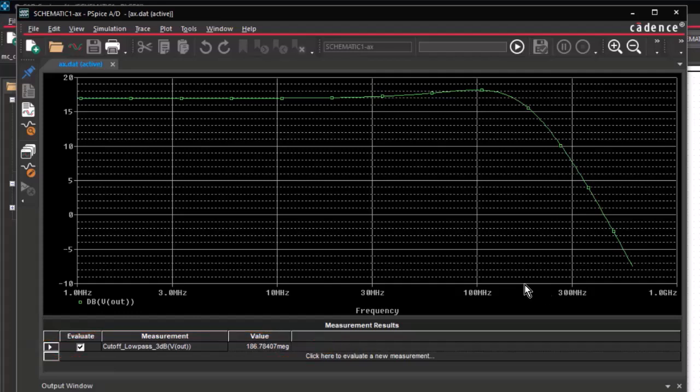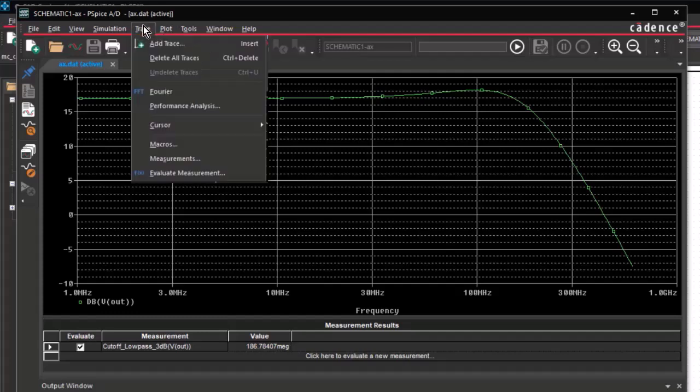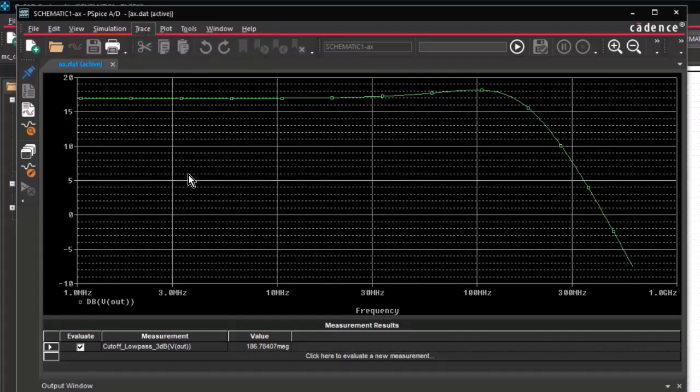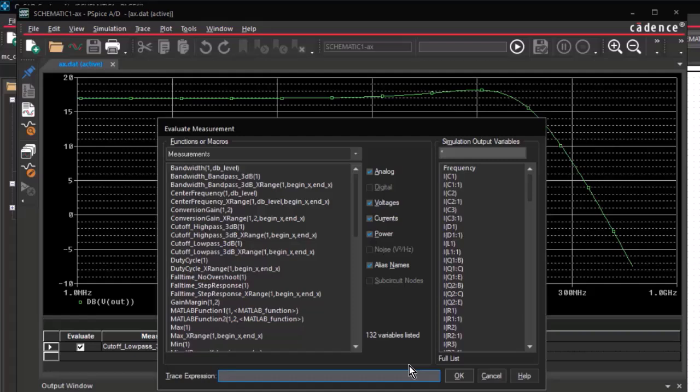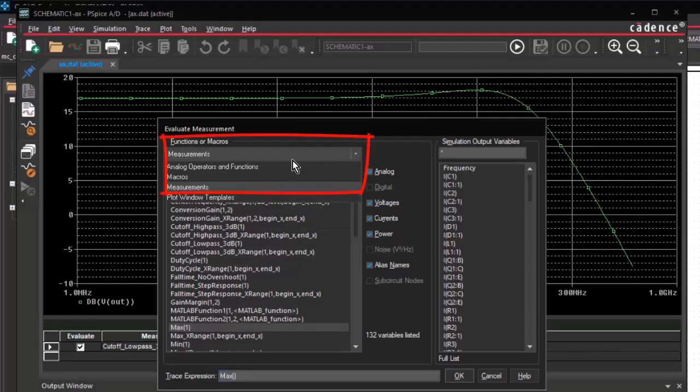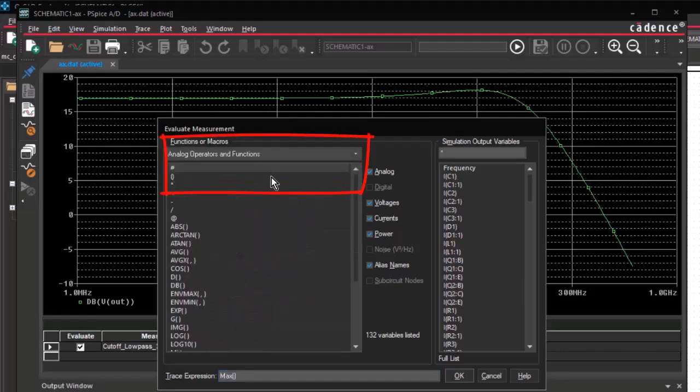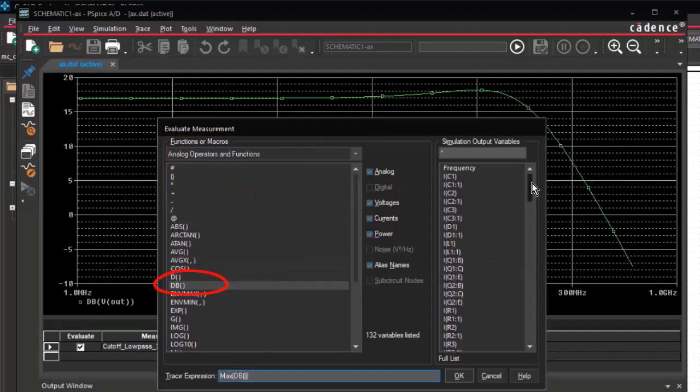To measure the DC gain, we'll again select Trace, Evaluate Measurement from the Trace text menu and then select the max function. Inside of the max function, we'd like to measure the voltage at our output signal in decibels. So we'll set our measurement or functions field to analog operations and select the dB function, and then over in the simulation output variables section of the Evaluate Measurement form we'll scroll down and select the voltage of our output net.